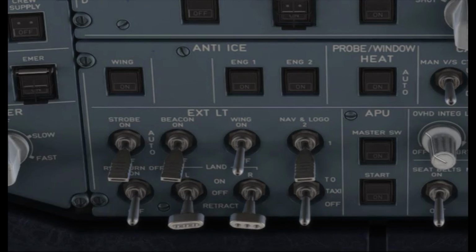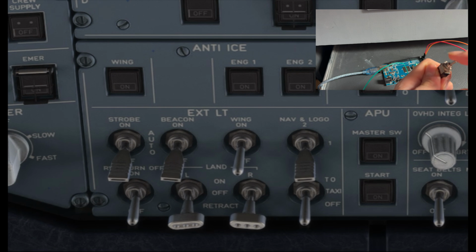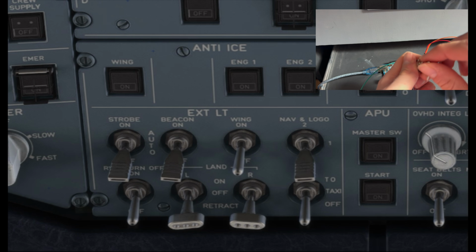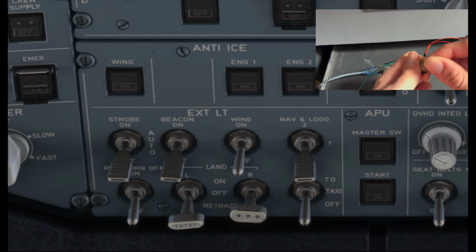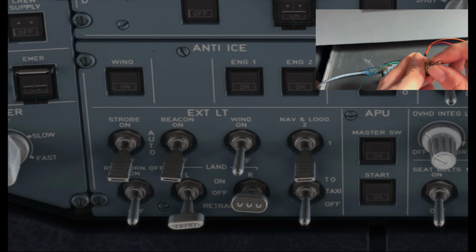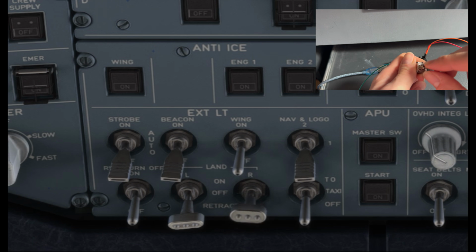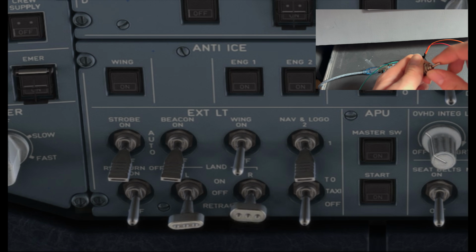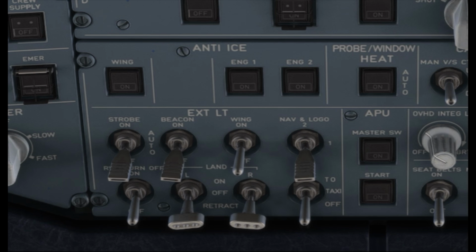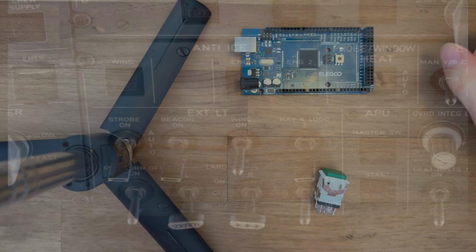So now for the testing stage for this on-off-on toggle switch, the switch is in the retract position. So now if I move it up to off, you can see in the sim it moves to off, and then further up to on, it moves to on in the sim, and that's exactly what we want, and it's reversed on the way back down. Simple. And that's how to get a 3-position toggle switch working in Microsoft Flight Simulator.